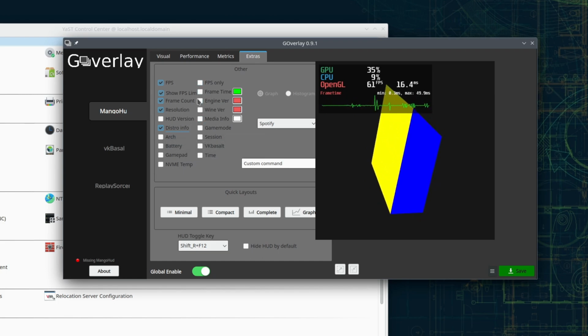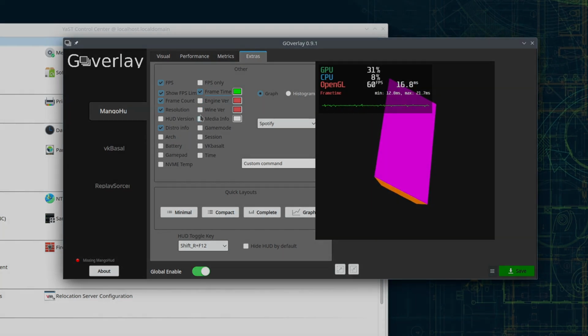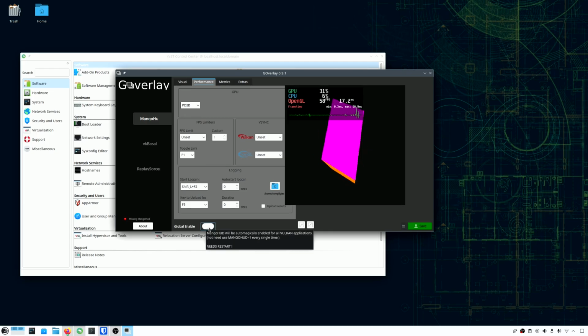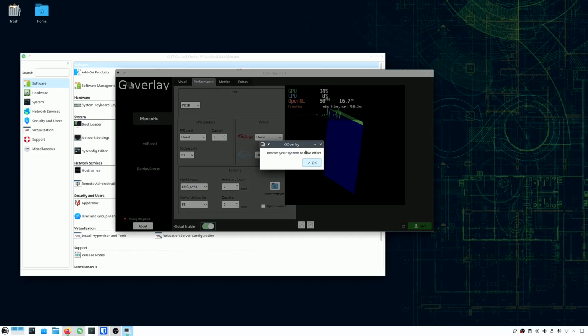So yeah, global enabled to have these settings get injected in all of your Steam games and save these settings after you set them, and then you'll have to restart the system for these settings to take effect. I'll do the restart now and see you in the next section.